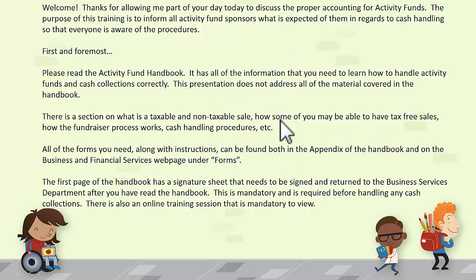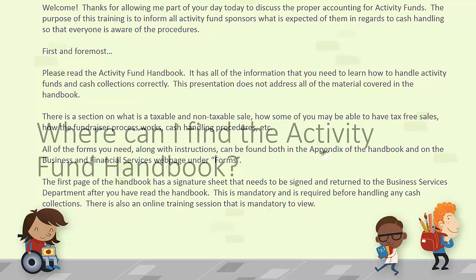The first thing that I want to explain is that this training class is not meant to be an all-inclusive class, everything that you need to know for activity funds. We've developed an activity fund handbook for that. It has all the information that you need to learn how to handle activity funds and cash collections correctly. It covers fundraising, taxable and non-taxable sales. It has all of the forms, and we provide additional information from the comptroller that you may need to know as well.